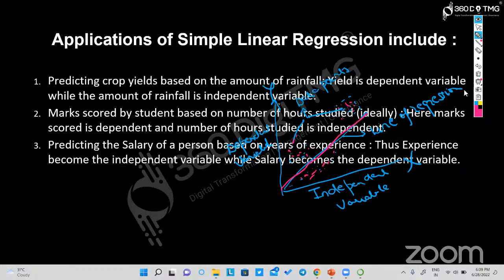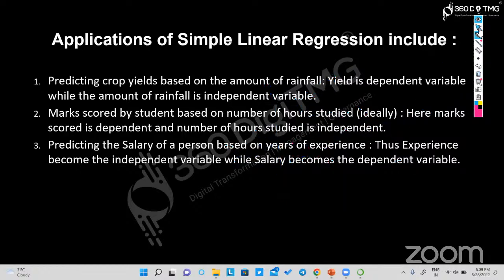Okay. Now here we have some applications of linear regression. That is predicting, say, crop yields based on the amount of rainfall. Yield is the dependent variable, while the amount of rainfall, by the figure which I drew before, you can make out what I'm talking about, is the independent variable.